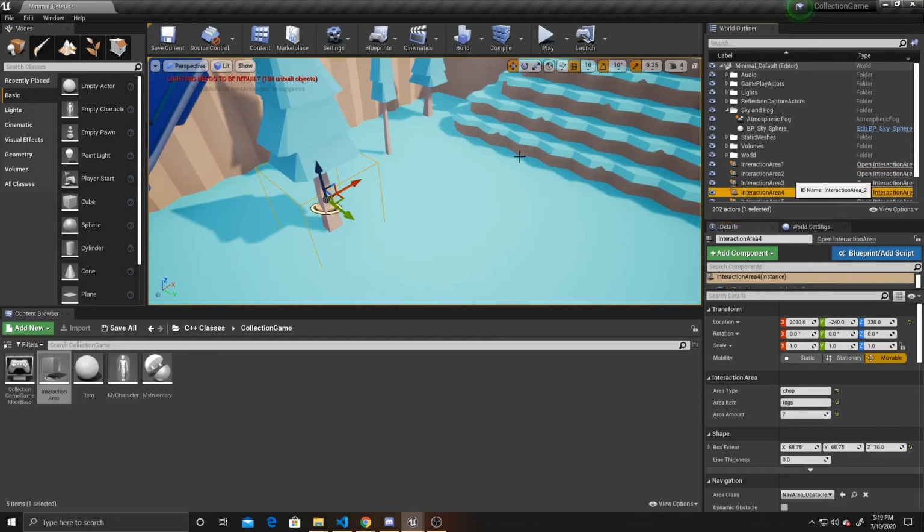And then I'm going to take this interaction area and copy and paste it over to this little tree. And then obviously the action is still chop and the item is still logs, but this time I'm going to make the amount the player gets less since the tree is smaller. So for this one, I'm going to do 4.